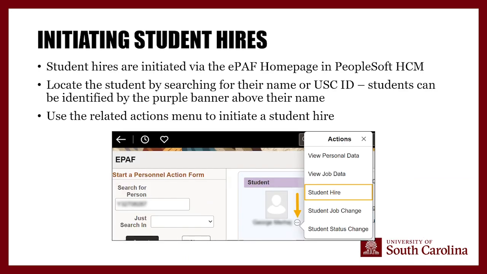Now that we have discussed what is required for student employees, let's look at actually completing their hire in our system. Student hires are initiated via the ePath homepage in PeopleSoft HCM. You can locate the student by searching for their full name or USC ID. Students can be identified by the purple banner above their name. Once you have successfully located your student, click on the Related Actions menu to the right of their name. From there, you will have the option to initiate the student hire by clicking on Student Hire.